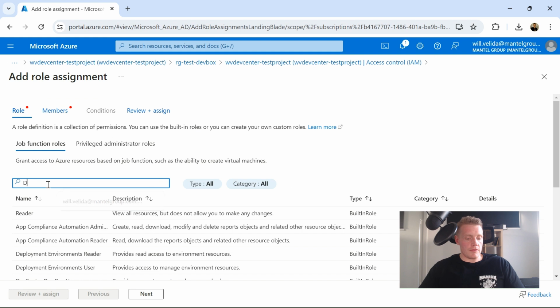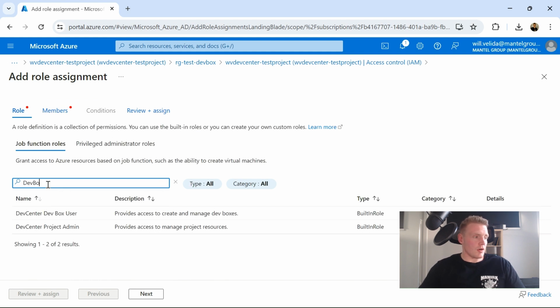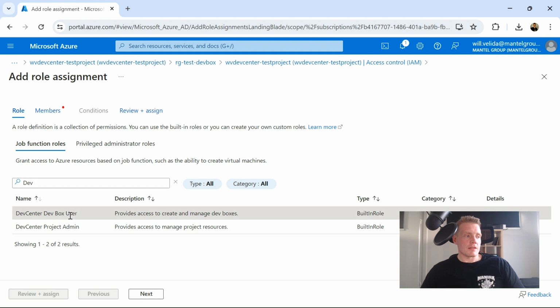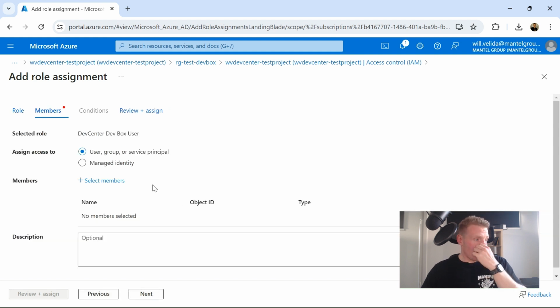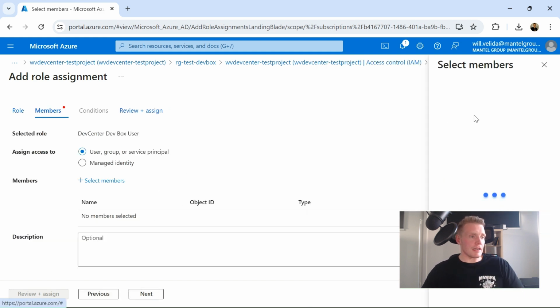Cool, so the one that we're looking for is Dev Box User. So, had it there. DevCenter Dev Box User, that's the one. And again, it provides access to create and manage dev boxes. Let's go ahead and click that. And then I'm going to assign it to a particular user.